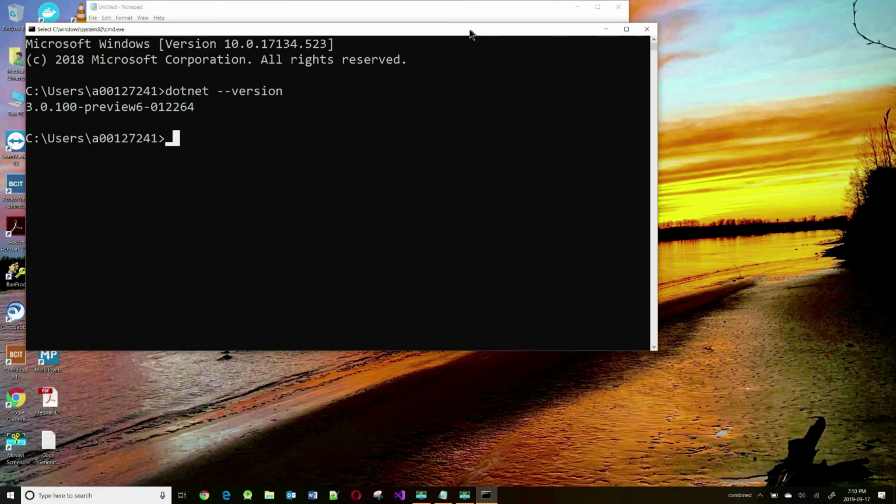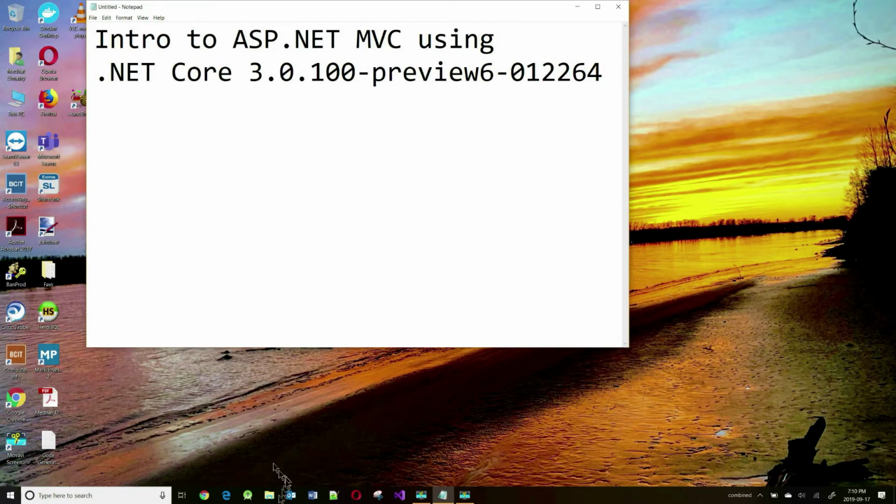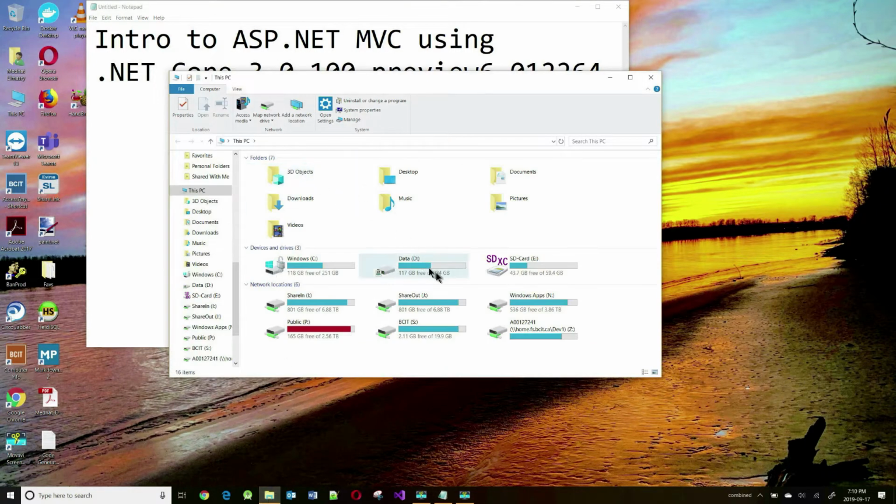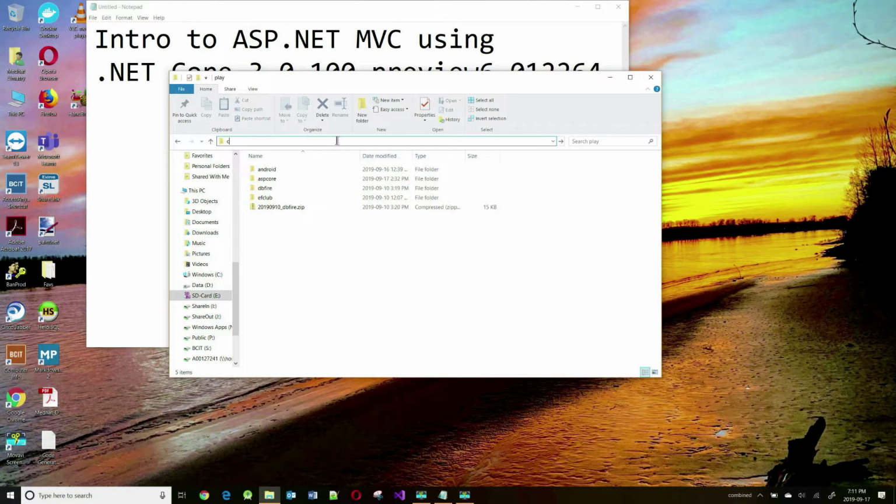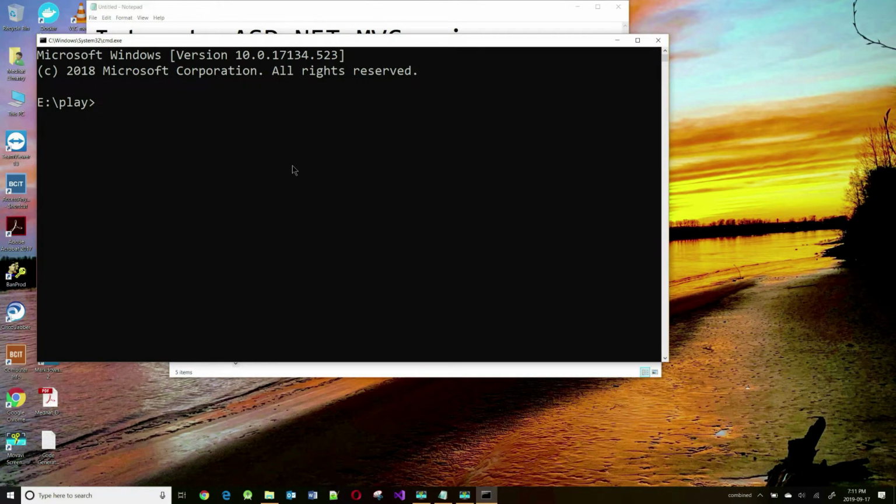I'm going to develop an ASP.NET MVC app, and I'll discuss with you the architecture of what constitutes an ASP.NET MVC application. To start, we will go into a folder where we can create our application. I will create a folder here which I will call ASP Core MVC, and then I'll go into that folder.